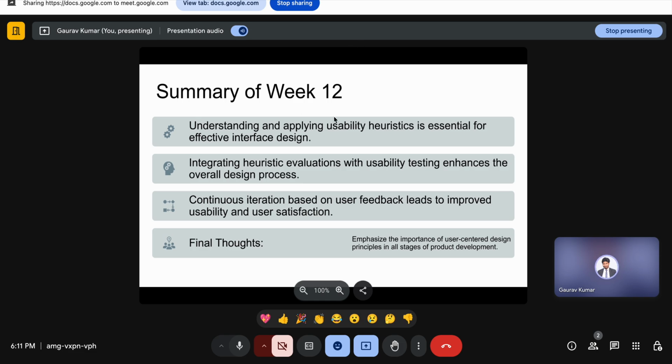So understanding and applying the usability heuristics is essential for effective interface design. Integrating heuristic evaluations with usability testing enhances the overall design process, and continuous iterations based on user feedback lead to improved usability and user satisfaction. And the final thought is to emphasize the importance of user-centered design principles in all stages of product development.